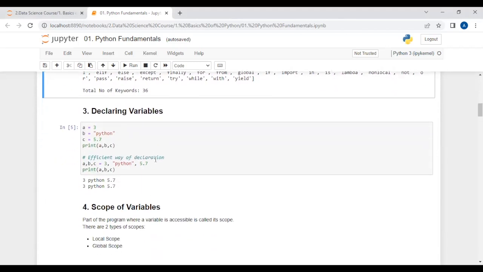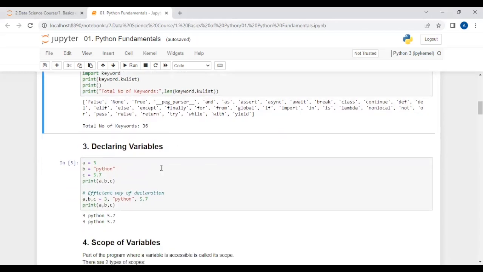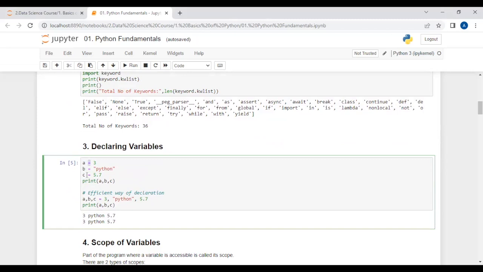Now coming to the next part, where we are declaring variables. As I said, to declare variables, we use this particular symbol, equal to. So a equals 3, b equals Python, c equals 5.7. Print a, b, c. This is how we print. When we printed it, it says 3, Python, 5.7.